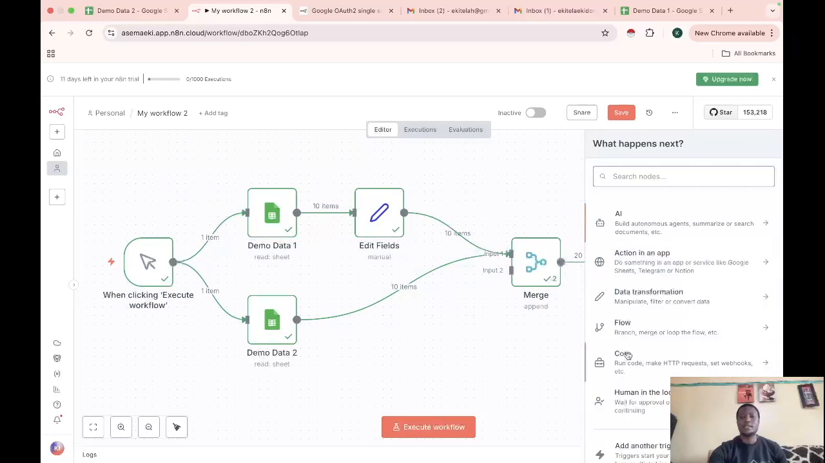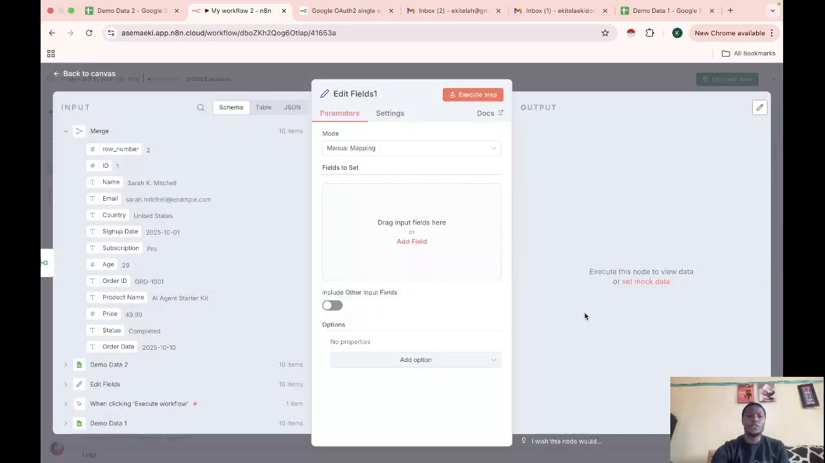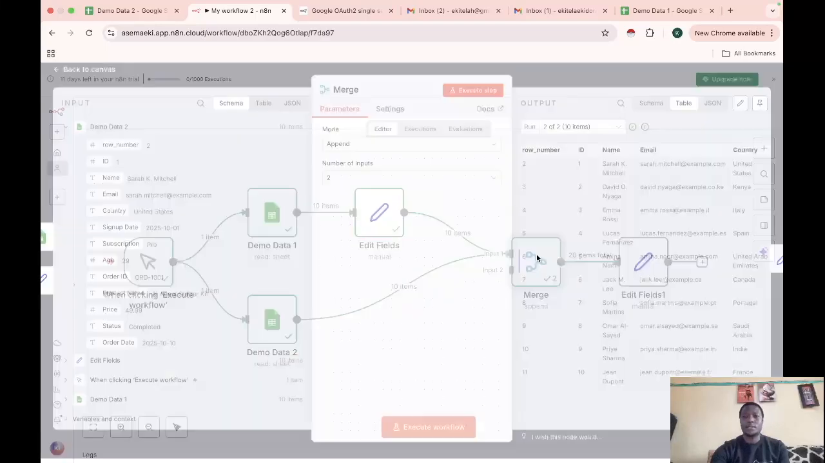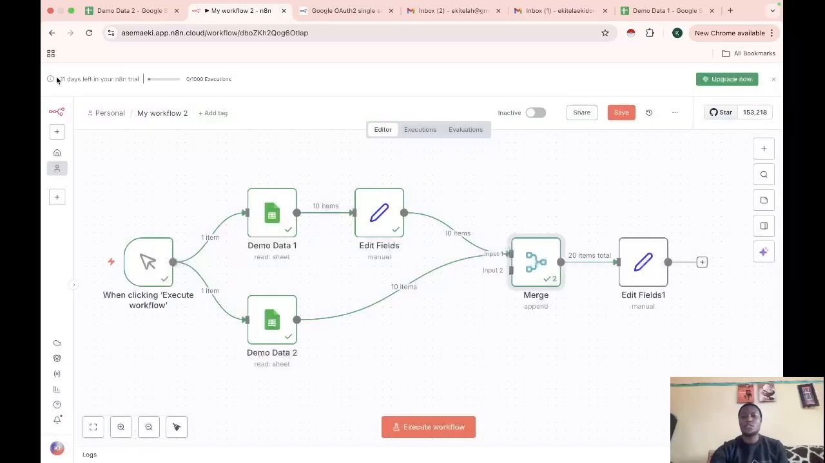So in this case, we'd want to still also use the set field. I want to show you how you can extract something like a domain from the email, because you realize that if you go back, the emails are like sarah.mitchell@example.com. And normally the domains are whatever comes after the @ symbol. For this case, for example, example.com. I want to show how you can extract that using the set field.